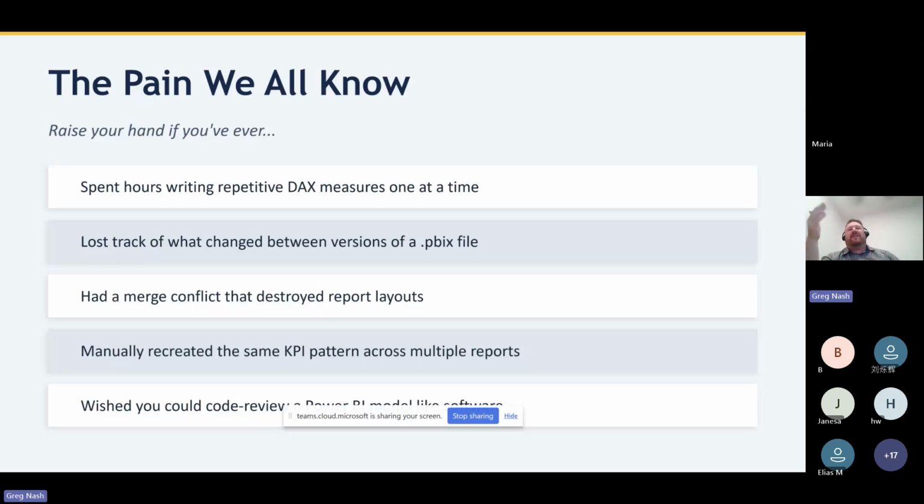If you have a merge conflict between PBIX files, how do you resolve that? What if somebody edits a file and then another person edits a file at the same time, and then you need to resolve those conflicts? How do you do that? It's not really possible with a PBIX file. You just have to rebuild all of the work that you've done. And you might be manually recreating patterns or not really being able to do proper code review and stuff like that. So there's lots of issues with the current setup of Power BI if you're using PBIX files.